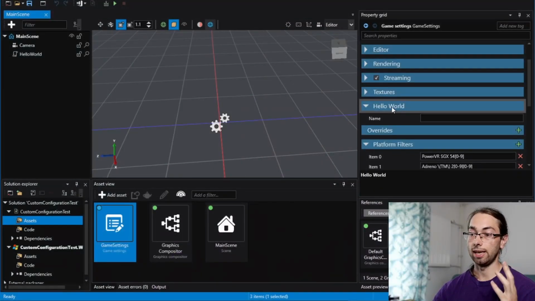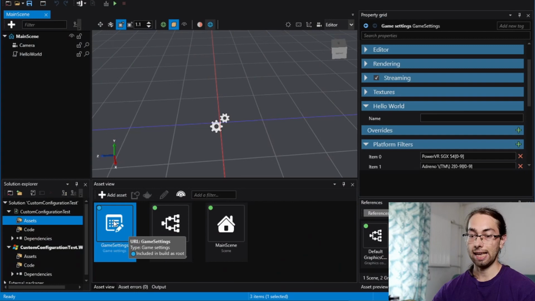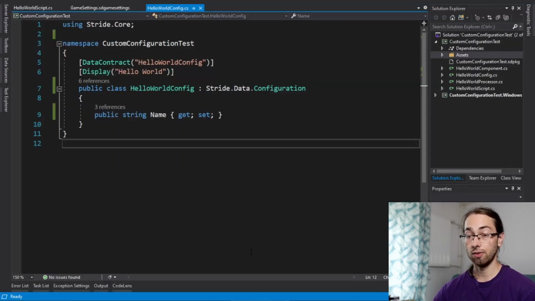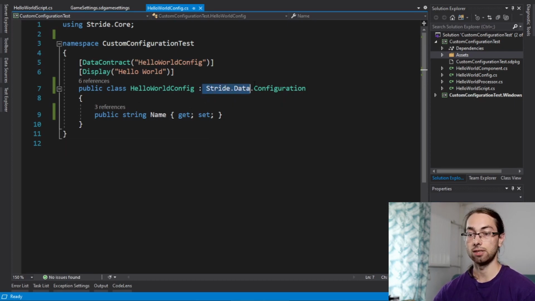How do we get to something like this, where I can open my game settings asset and have my custom configuration like this? So the first thing we want to do is to create a configuration class that will hold our settings. I have created a sample hello config that inherits from the Stride data configuration class.